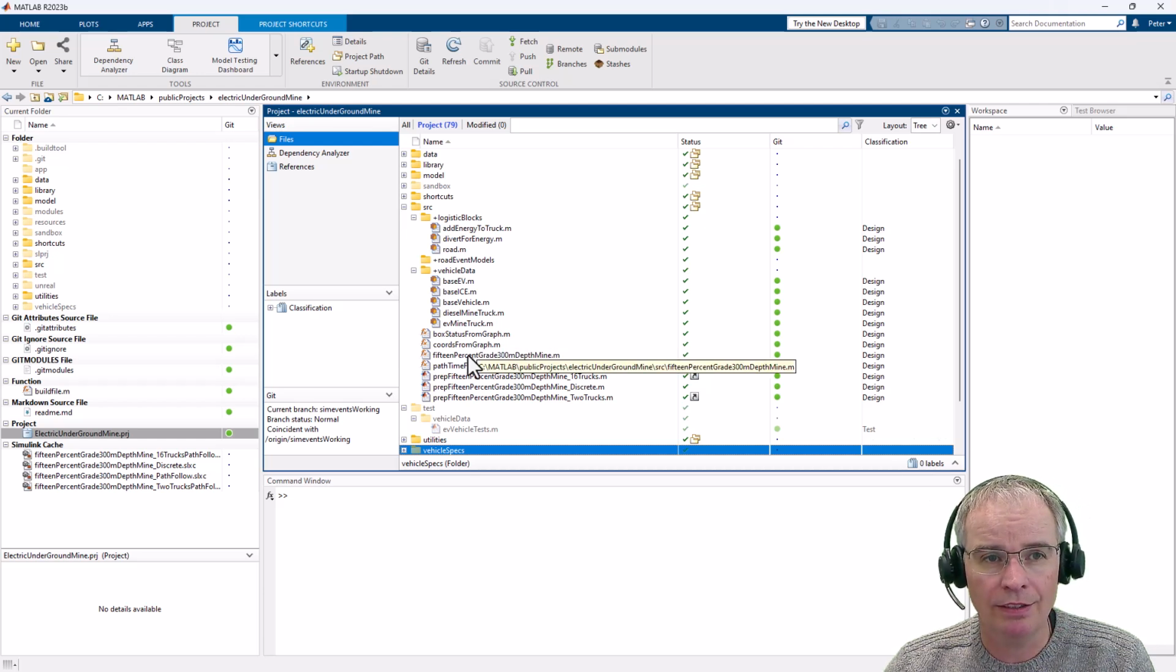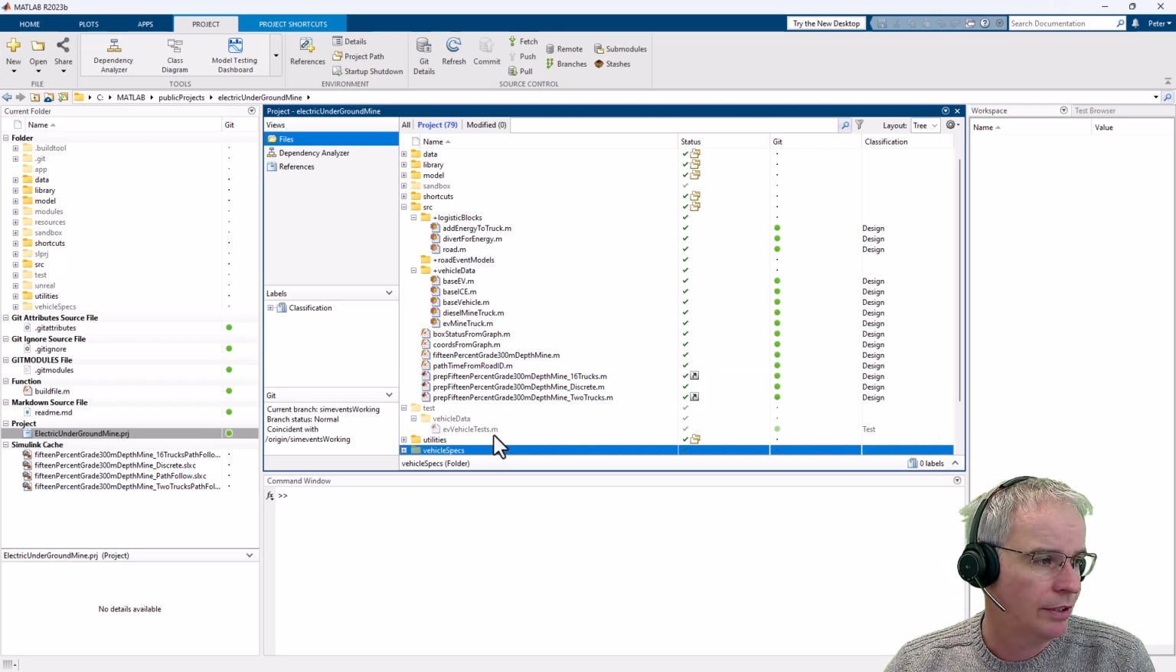So that's it. That's a standard folder layout that I use for my projects. Stay with me for the next video in this series coming up soon, which is going to talk about some of these utilities in detail.